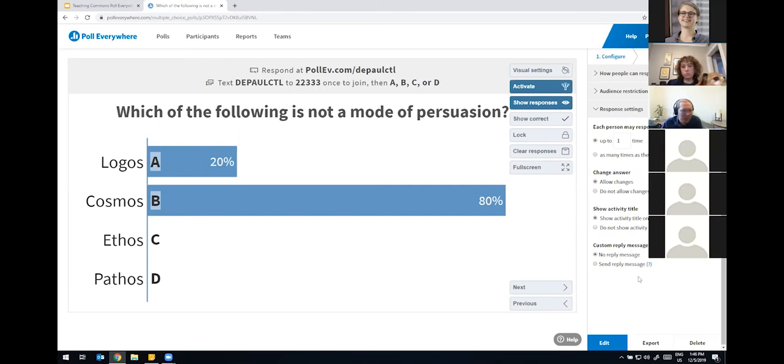Some more options down here. You can allow multiple responses per student. If you want to restrict them from changing their answer after they've submitted a response, you can do that.